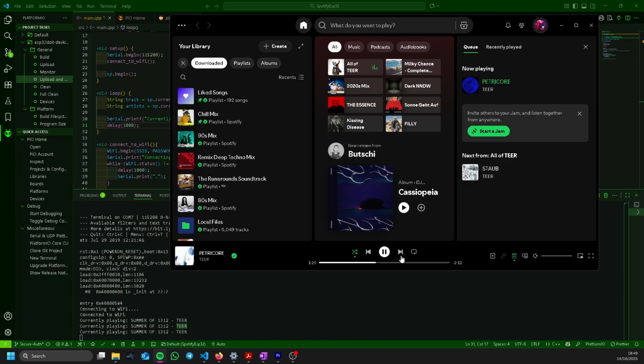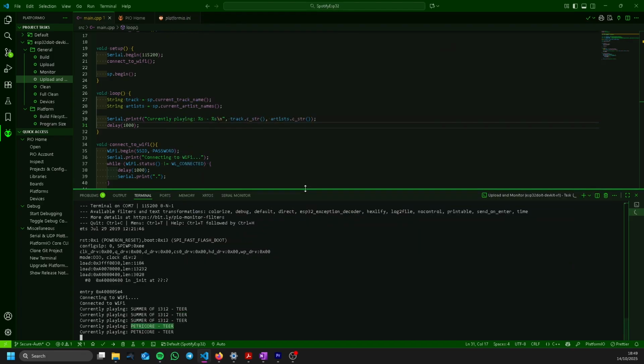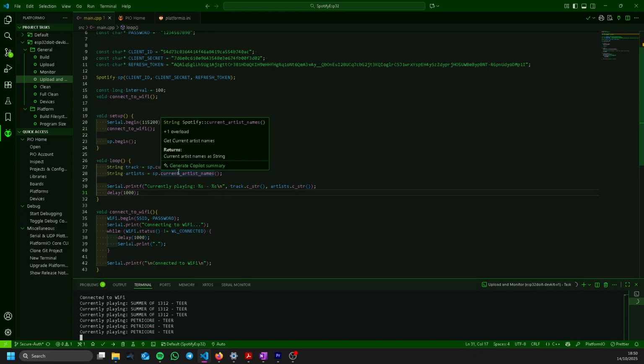So that's it on how to simply initialize the library. Obviously there are a lot more endpoints you can use. You can do really cool things with the API, also with controlling the playback and whatever. But I hope this helped for now.